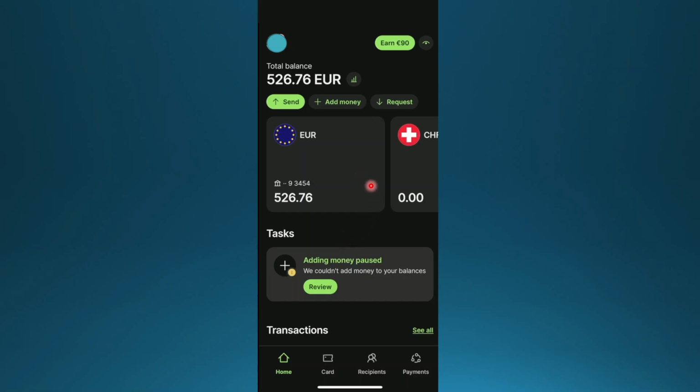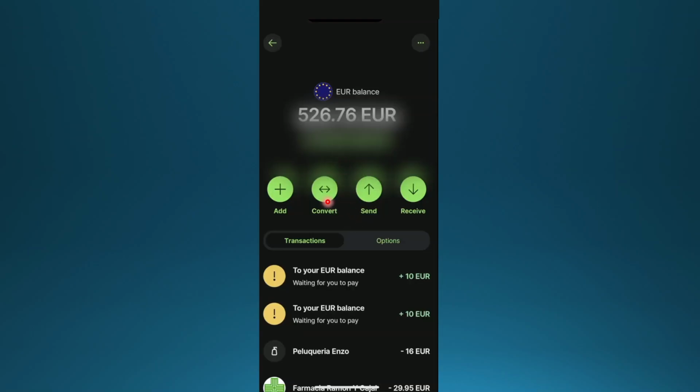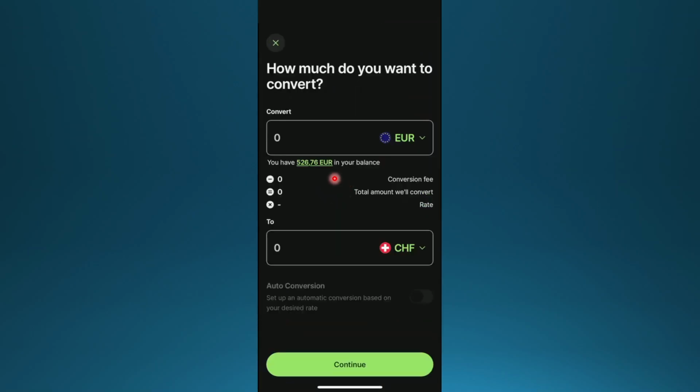The first thing I want you to do is just launch your Wise app and then go ahead and click on any currency that you want to exchange. So let's say we have euros in our account. We'll come here, tap on euros, and from here I want you to click on convert, okay? Once you tap on this, it'll take you to this page.